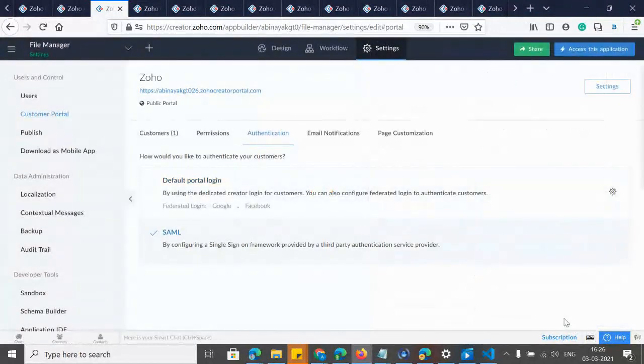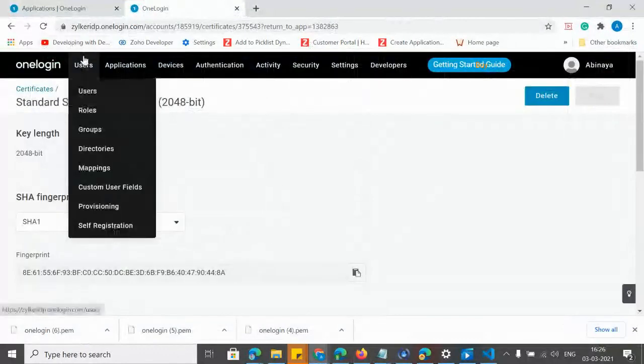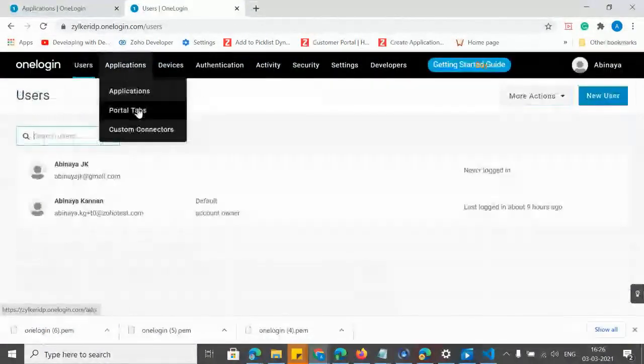So the configuration is done, right? Now the user is being added. The application is also being added. I'll have to associate the user and the application, right?